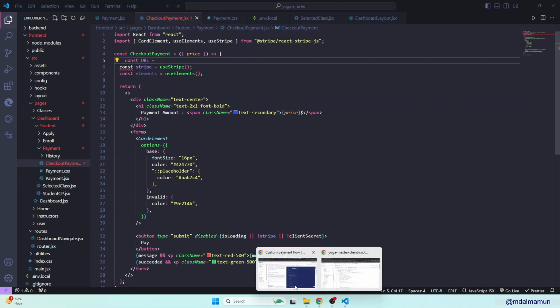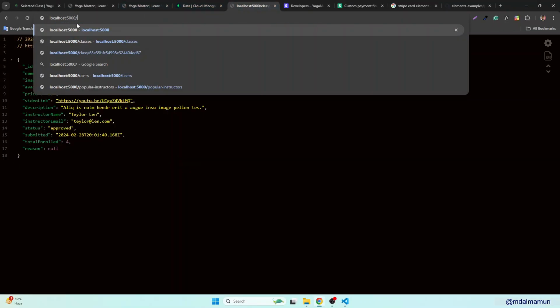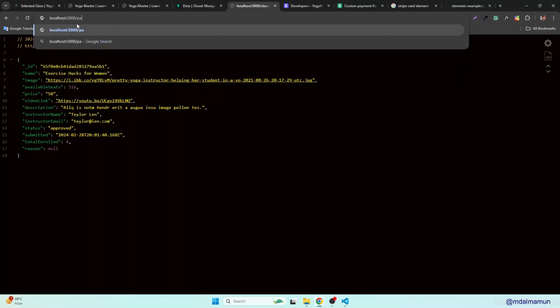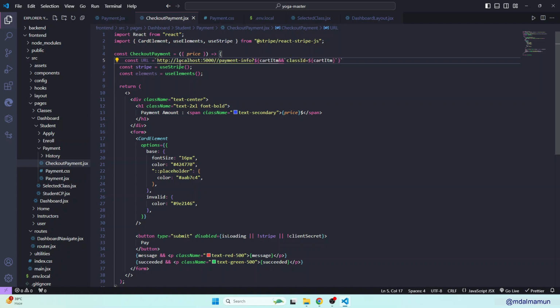So that URL will be localhost slash, here that would be the payment info route, slash, and here something like this, we'll have the cart item. So this URL will be HTTPS. Okay, that would be the path.